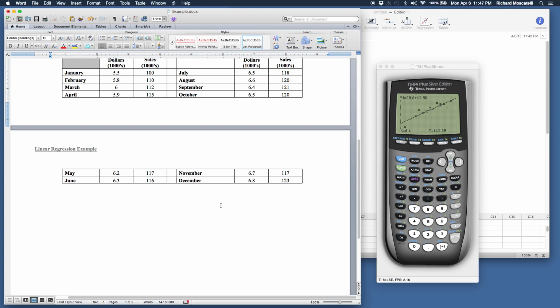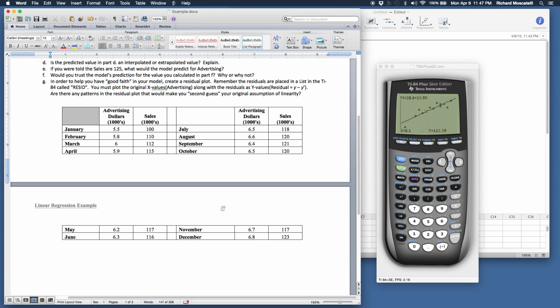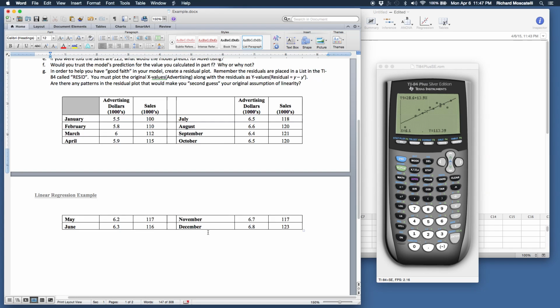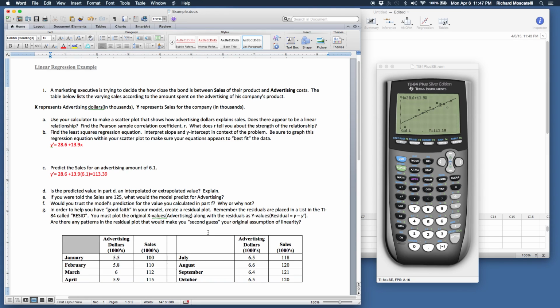However, picking a number outside of it, what if you wanted to use this to predict what the sales would be if you decided to spend 8.5 on advertising? Well, 8.5 is outside the scope of these x's. We wouldn't trust that. That would be called an extrapolated value.